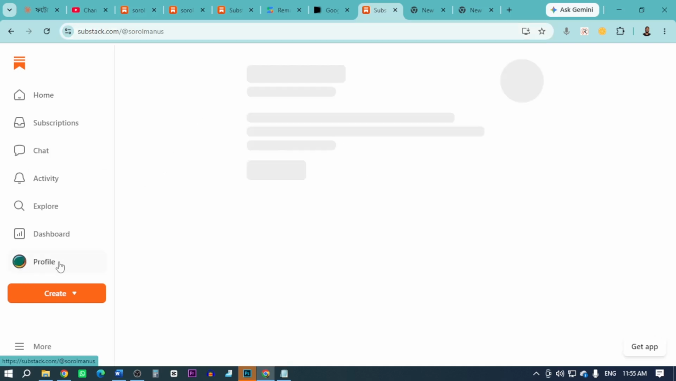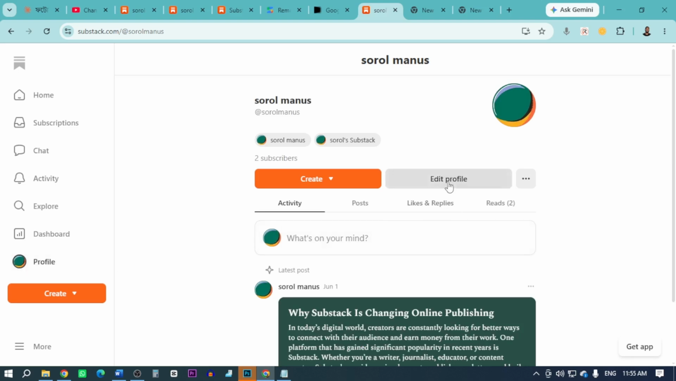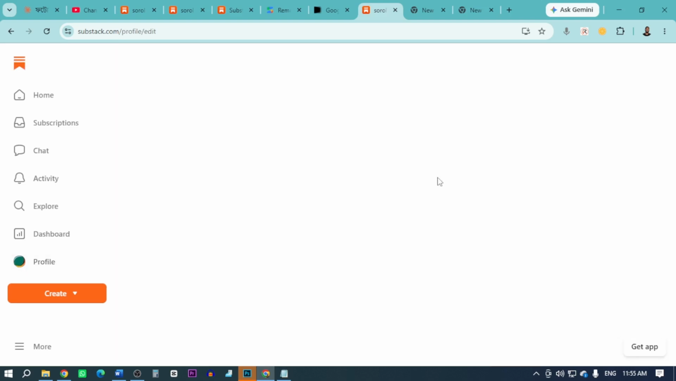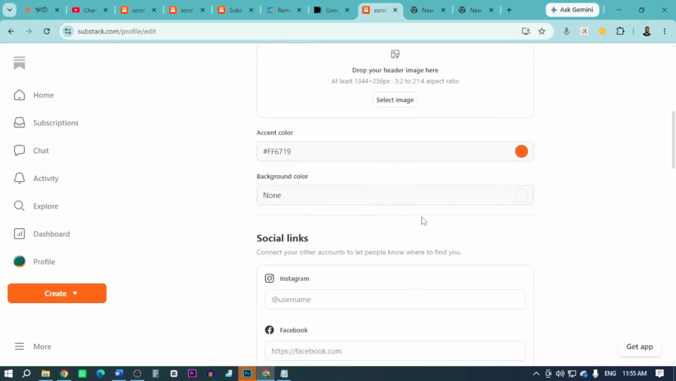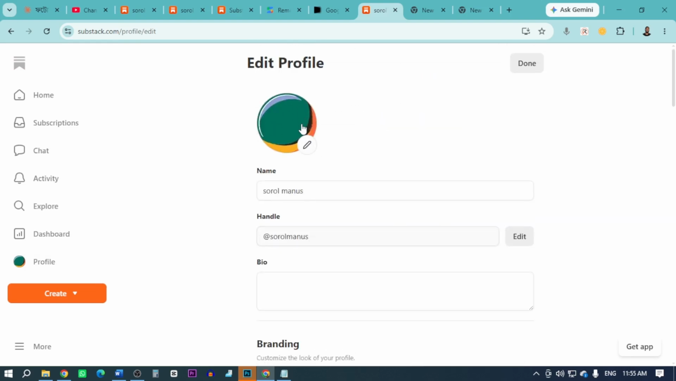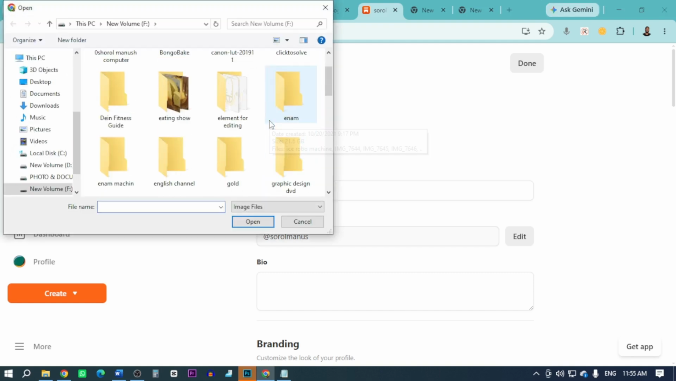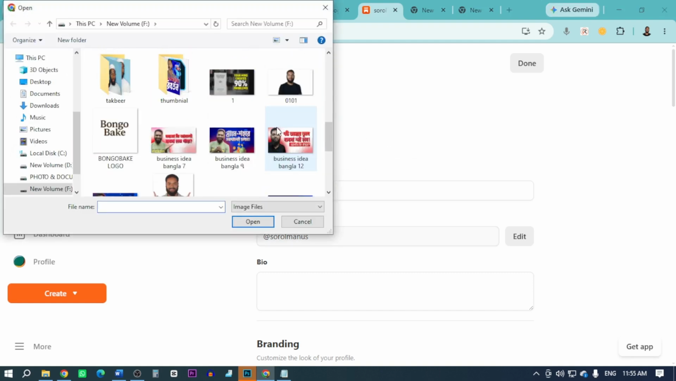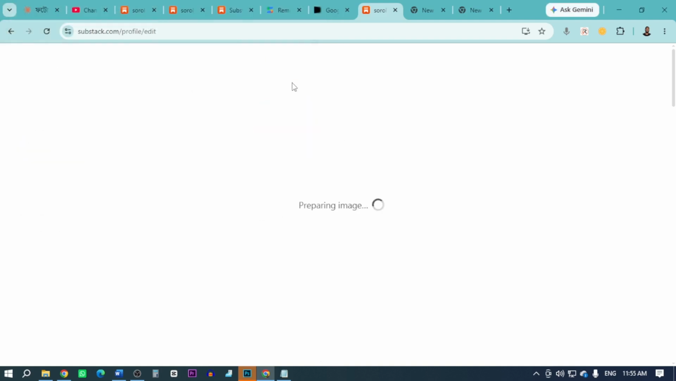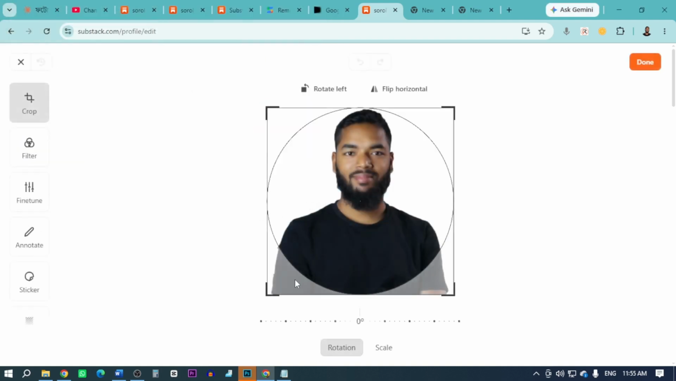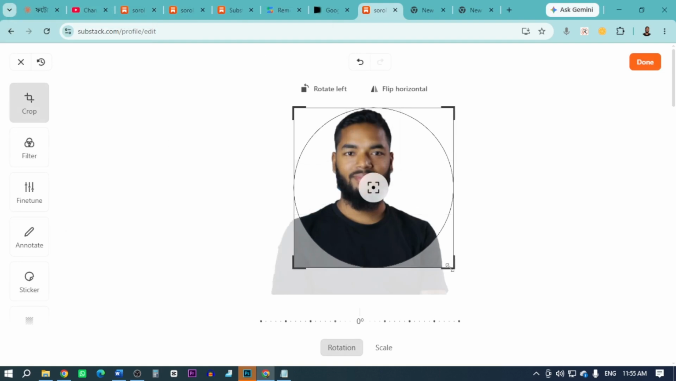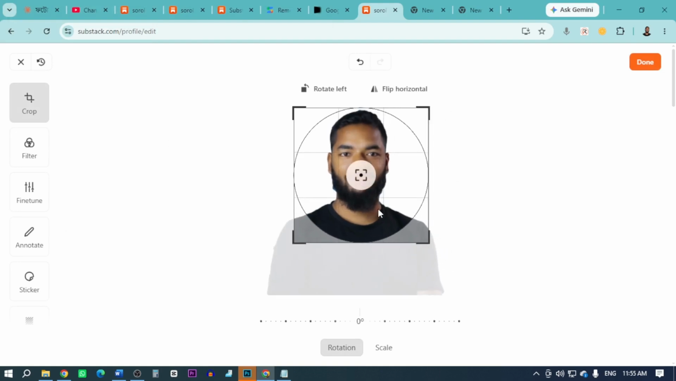Click the profile option and then here you can see the edit profile option. Just click here. Now you can see a default profile picture. Now I want to change this one. Click the pencil icon and then select a picture from your device which one you want to set as your profile picture. Now fix your position or fix your sizes.